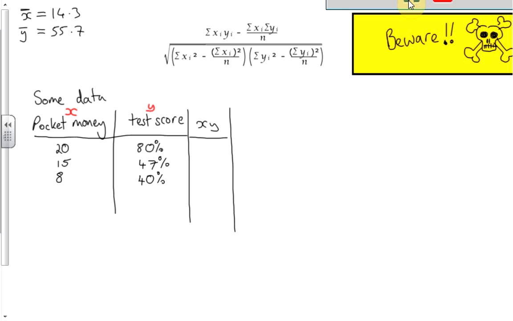We also need, so the xy column comes from this bit of the formula. We've already got the x column, we've already got the y column, there's the x column, there's the y column, and finally we need the x squared and the y squared column. So there's the x squared column, and there's the y squared column. So you add those on to the end of your table.